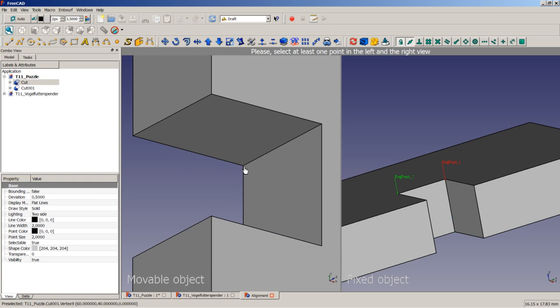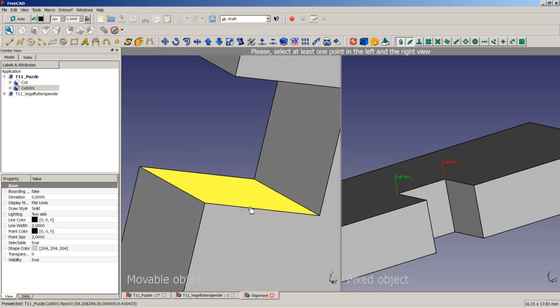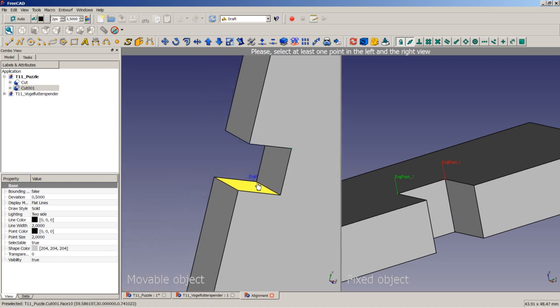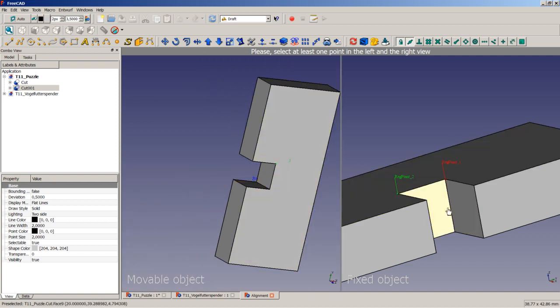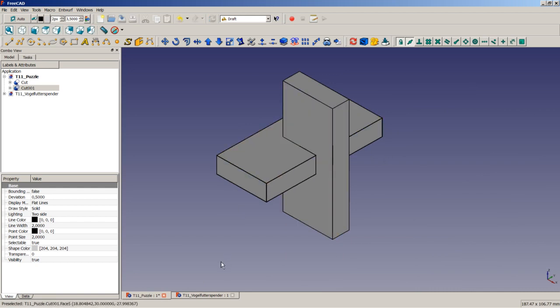First point on the movable object, I want to be this corner point here. Now, second point on the movable object should be this point here. And third point on the movable object should be this point here. That's it. We have chosen all three points in this case. Now I will do a right click and I will choose align. And as you can see, the puzzle is finished. We have aligned those two parts. The edit alignment tool is for aligning two faces in 3D space. But that's the only purpose it is useful for.